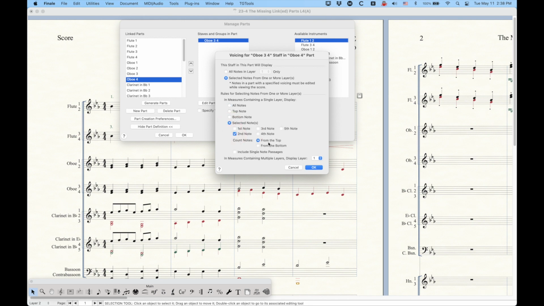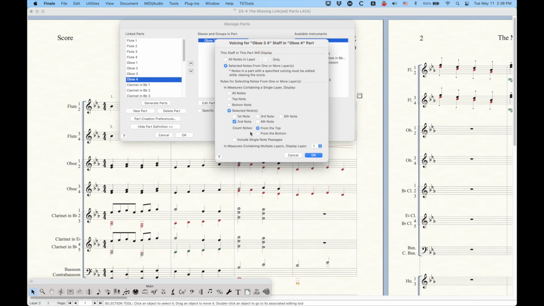Now, once again, you really have to think about this literally because there is a big difference between second note from the top and first note from the bottom. Even if you only ever have two notes, it's different. And the reason for that is that if you think about it, if I count this first measure here, the first note from the top is G, A flat, G, B flat, right?